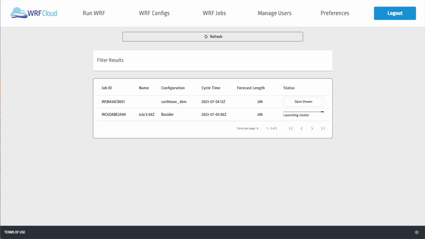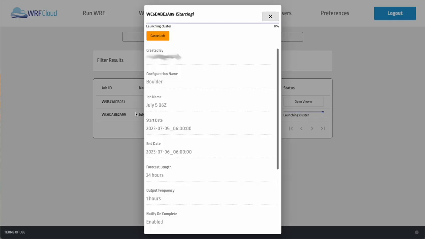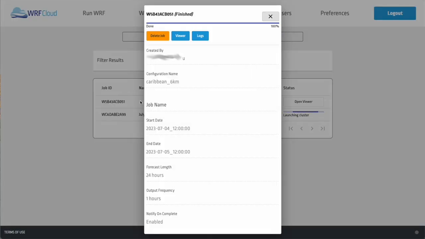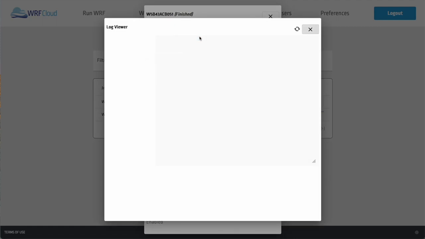The WRF Jobs screen will show a list of jobs in the system along with their status. If the job is finished, the status will be replaced with a button to open the output viewer. To see the details of a job, click on the row in the list. Along with the details, you will also be able to cancel or delete the job, open the output viewer, if it is finished, and view the log files to assist with any debugging.